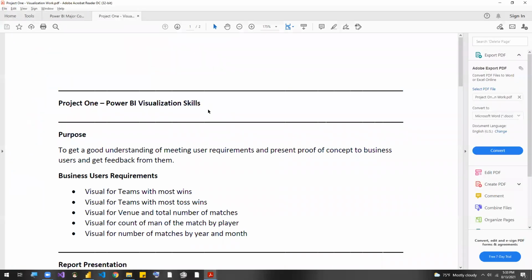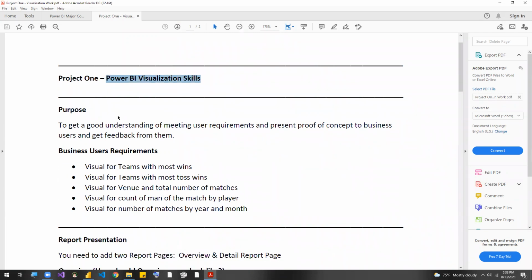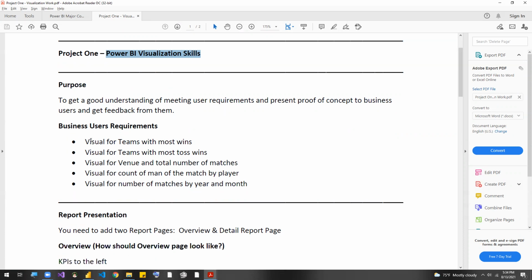Okay, all right. So this is our project number 1. So the key focus for this project is to have good visualization for the users, and then based on that we have received a data set and then the requirements from the users. So you could see, to get a good understanding of meeting users requirements and present proof of concept to business users and get feedback from them.